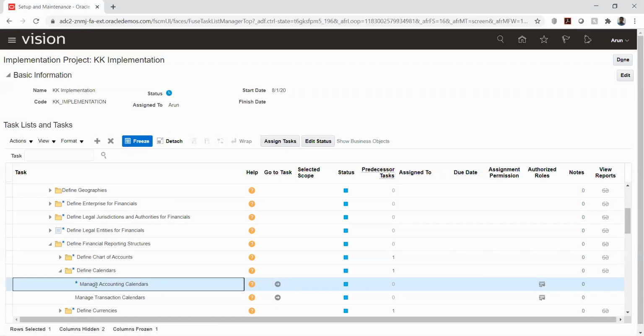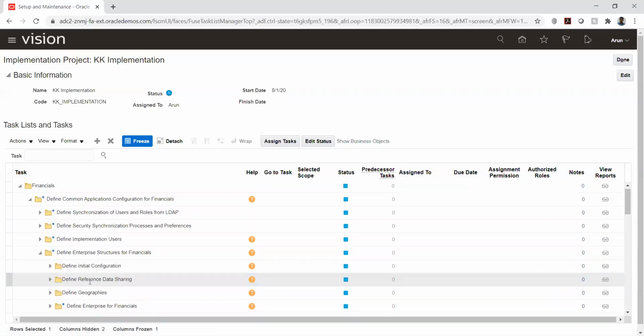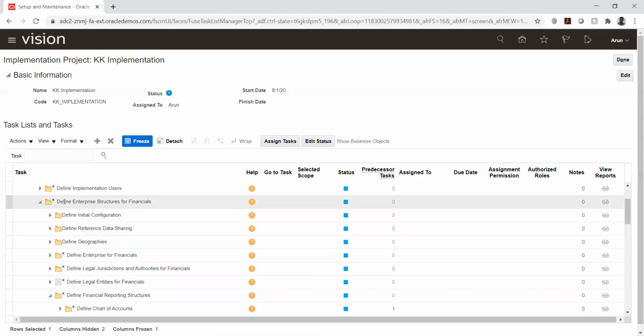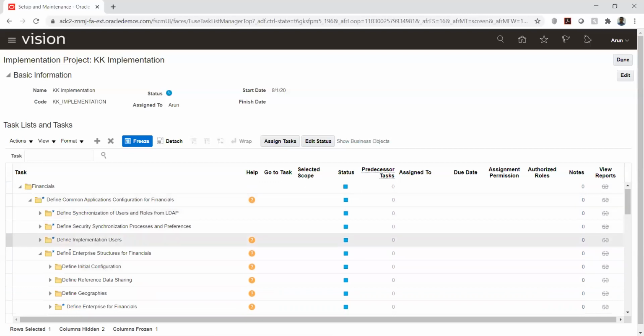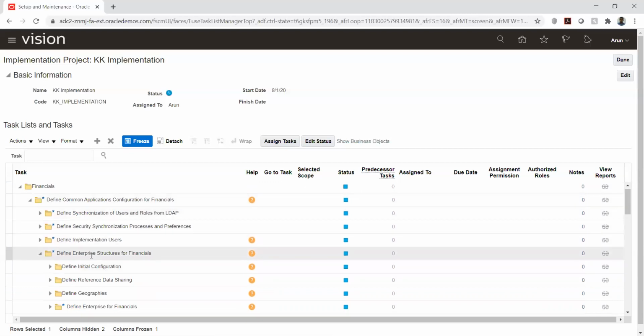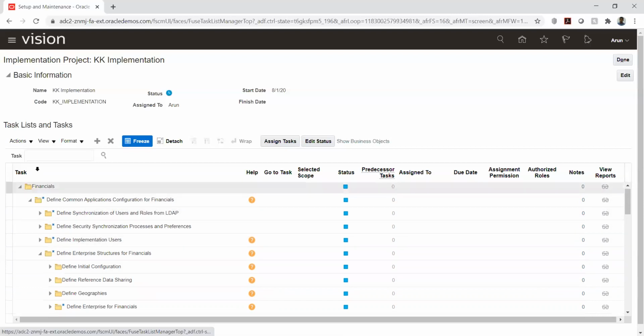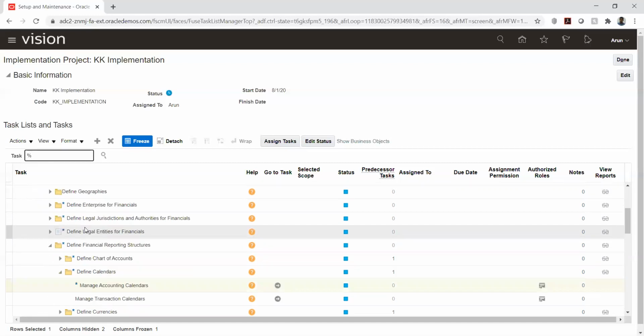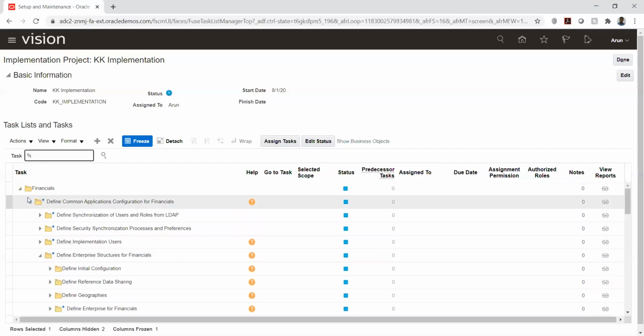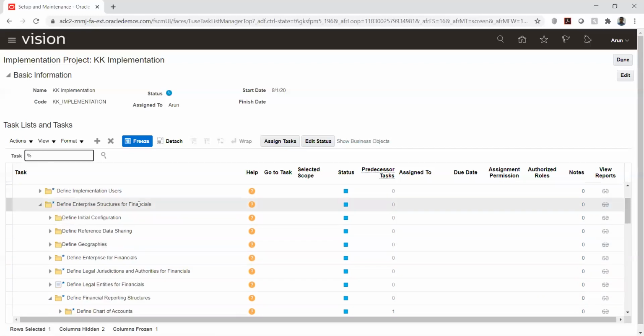Yeah, no problem. So the navigation to create the accounting calendar is that I clicked Financials, then Common Application Configuration, and from here Enterprise Structure for Financials. If we know this particular navigation, we can come here. If not, we can just give the word calendar here, and it will give us the list, and from there we can select.